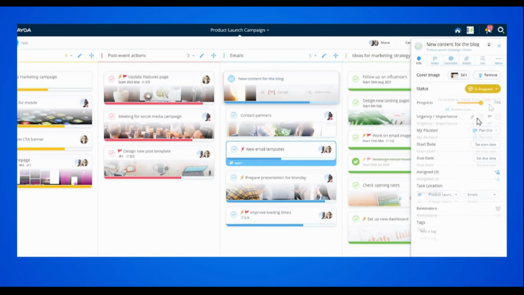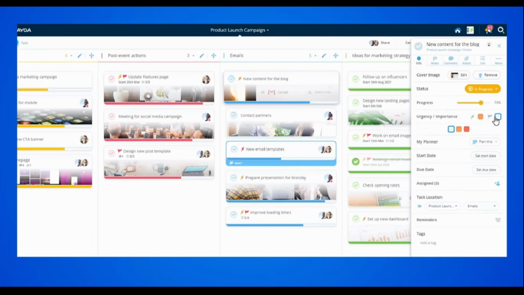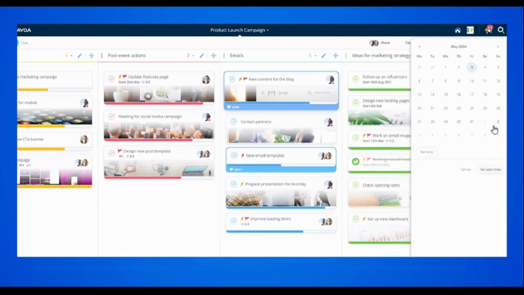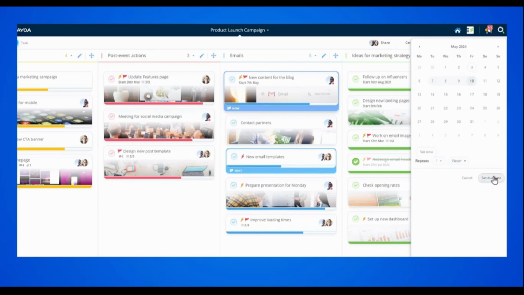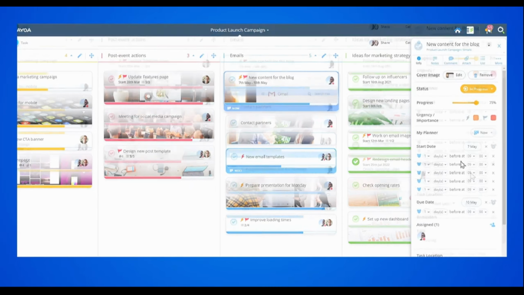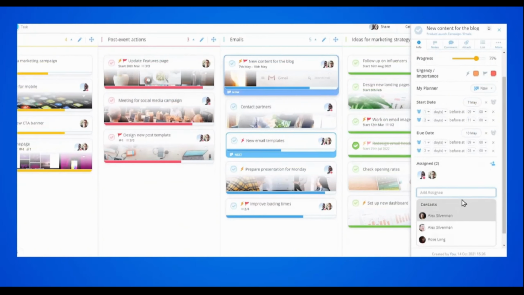Team collaboration features. Invite team members. Inside any board, click share or plus invite. Add teammates by email. Set permissions. Can view, can edit, admin. Assign tasks. Click a task. In the right sidebar, assign team members. You can assign multiple people for collaborative tasks.